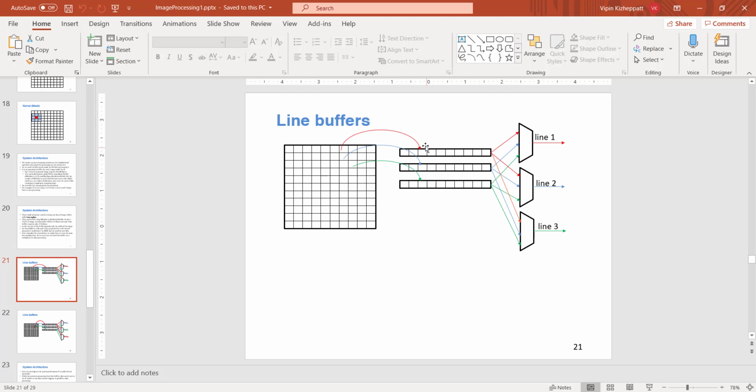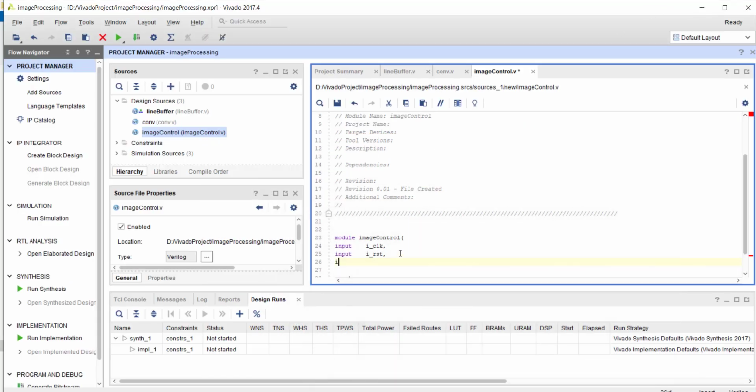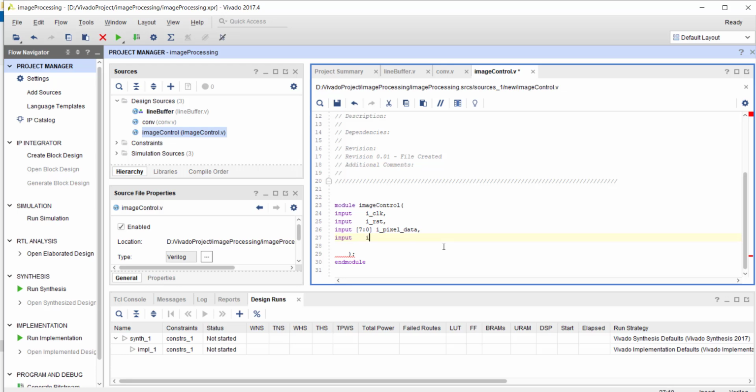Now look at the figure. We are going to instantiate our line buffers inside this module, and from the external world we will have a single stream of pixels coming, and we need to store those pixels into the line buffers. Finally, we have to send a stream of pixels from this module to the multiply accumulate module. So based on that, this is the input pixel stream. I need valid also, like our AXI stream interface. This is the input interface.